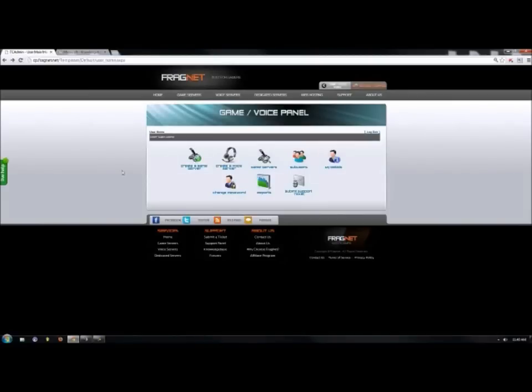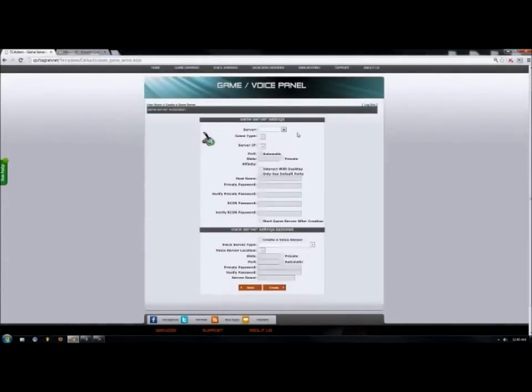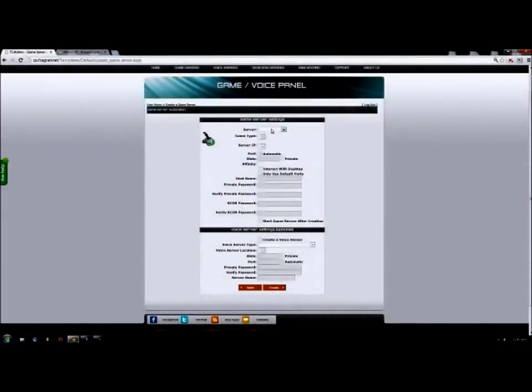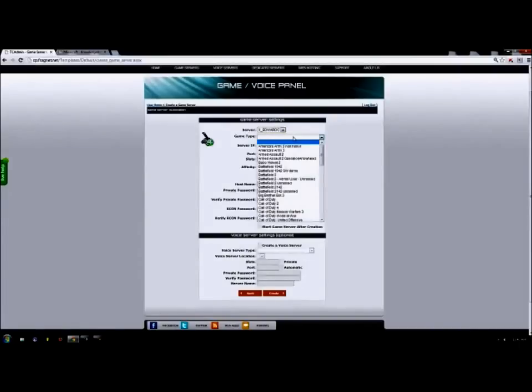So basically, the first thing you want to do is go into the create a game server icon. When you go down here for server, generally you'll only have one option unless you have multiple dedicated servers with them, I guess. The next option is the game type. When you click on this drop down, this is where you can select some of the general game servers you can create from Fragnet.